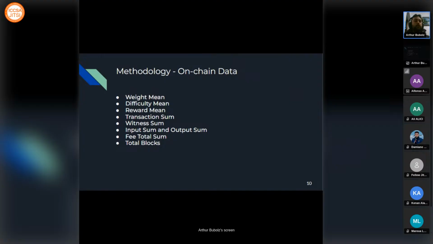Witness sum is the sum of witness data associated with transactions, an indicator of space optimization and security. Input and output sum means the total input and output values of transactions, to track the capital flow. Fee total sum is the sum of all fees paid, with higher values indicating network congestion. And total blocks is the total number of blocks mined during that period, reflecting the network activity.